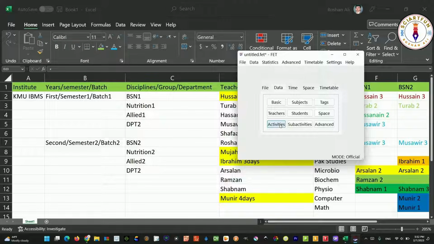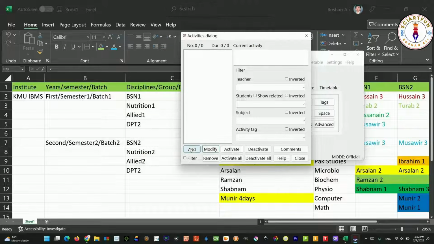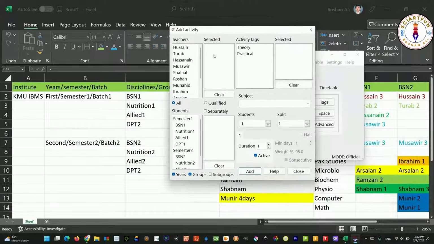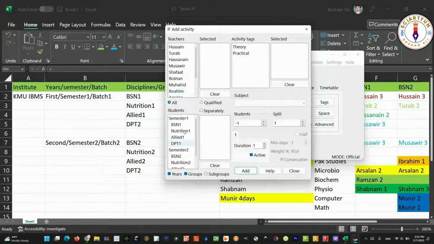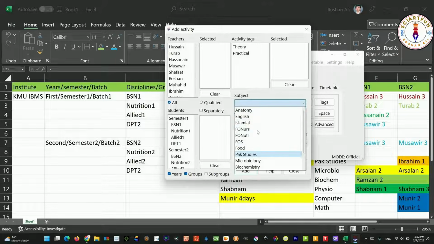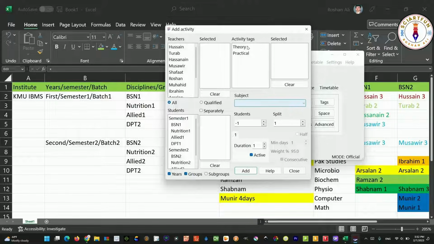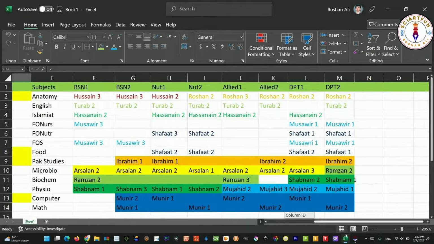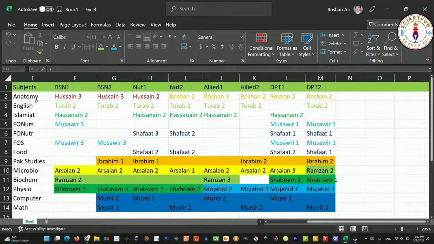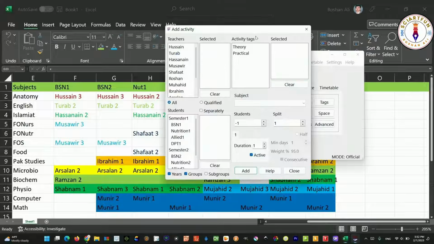Then we have the activities. So click on activities. Here you click the add button. Now you have all the teacher names, all the semesters and disciplines or departments, and all the subjects in this drop down menu. You can fill this activity table from this table. So you can see in BSN 1, anatomy is taught by Hussein. Per week there are 3 classes. So how you will fill it, I am going to show you now.